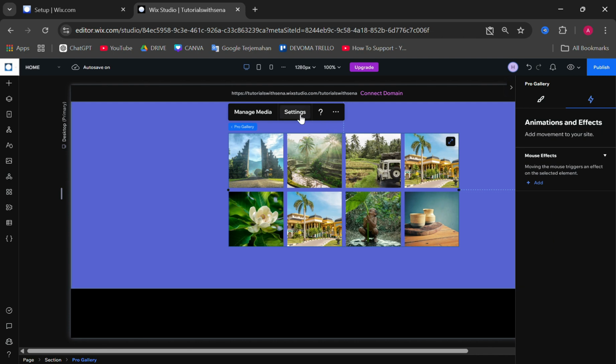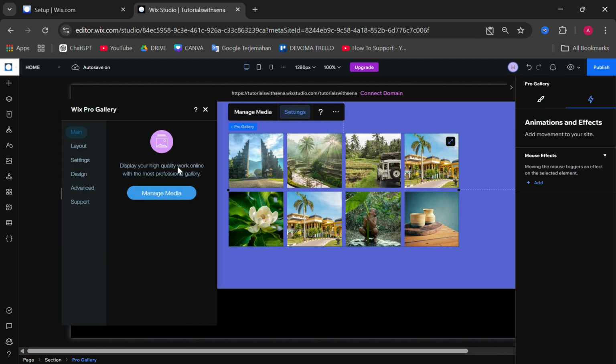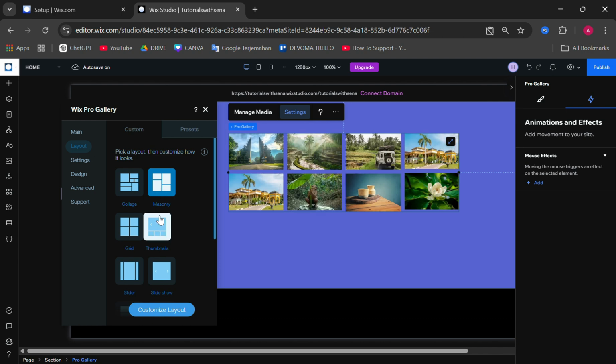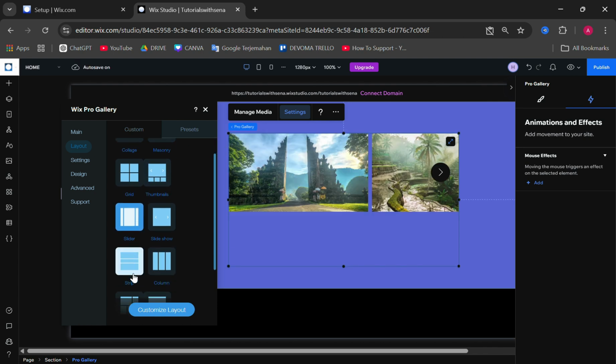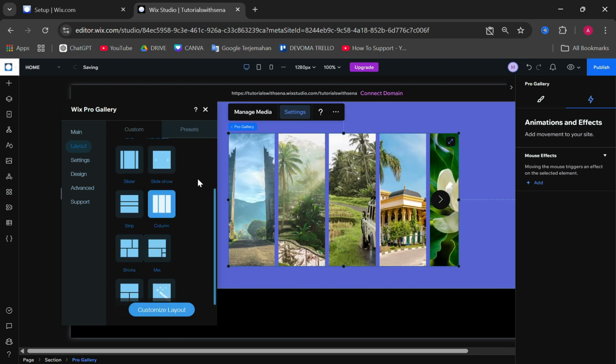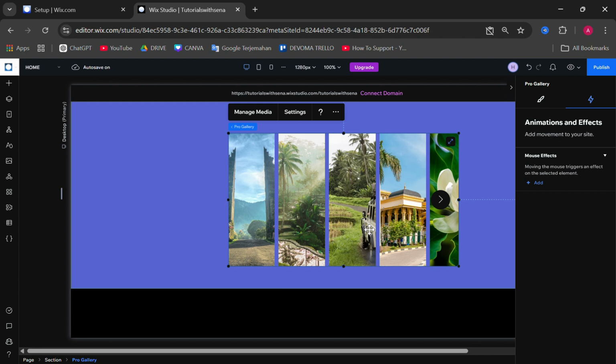And the last thing, you can just click setting here. And then you can change the layout. Maybe you want to change it to this one, or maybe this one, or like this. It's up to you. You can explore more. So I think that's it.